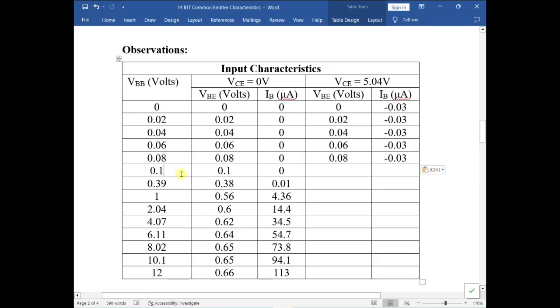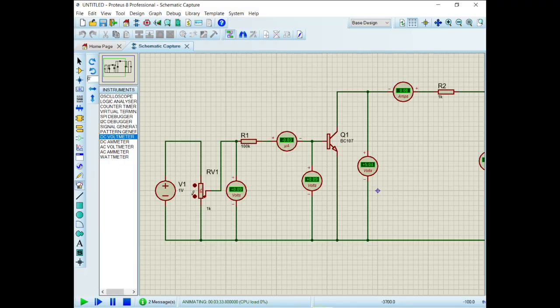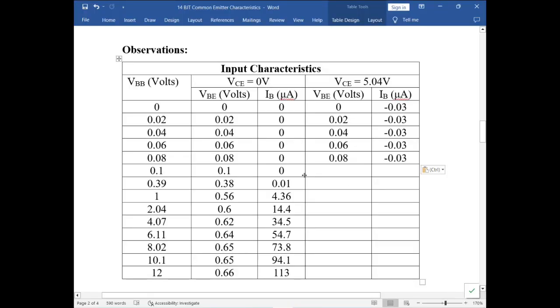Let us go to 0.1. So at 0.1, if you can notice, the current at the base has gone up. At 0.1, you will get a voltage of 0.11 and a current of negative 0.02, which has gone higher. We will move to 0.39.